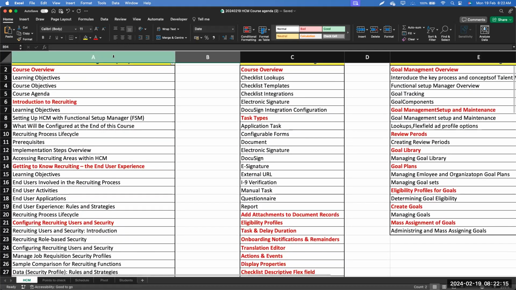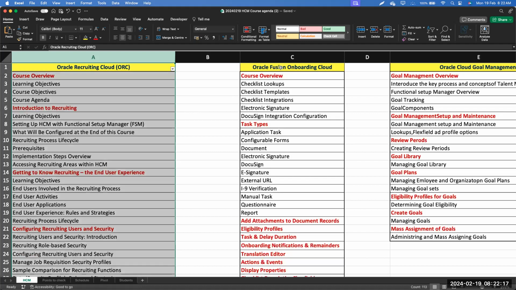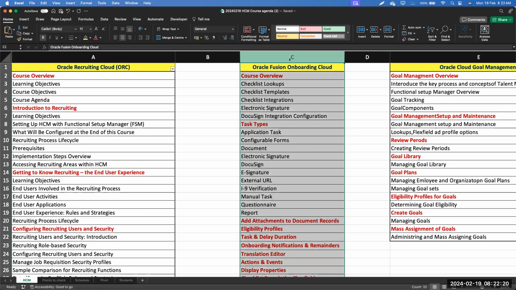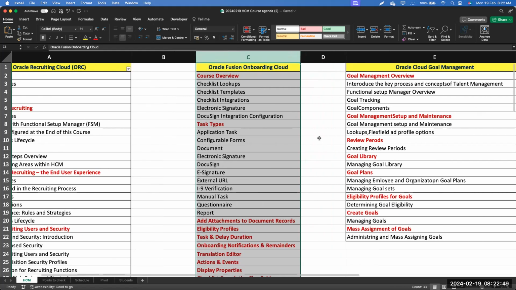Once we are done with the recruiting module, the next thing we have is onboarding. Once you have hired a candidate, once you have offered a candidate, the next step would be onboarding the candidate, right? As part of onboarding, in Fusion we call them journeys. So we'll see what kind of journeys can be created, what different functionalities we have, why we need to use different functionalities, and what the difference is between each functionality. We'll see in detail on the onboarding module.